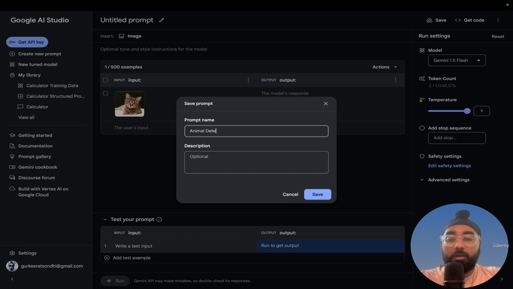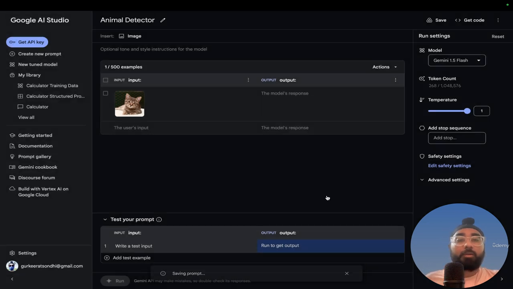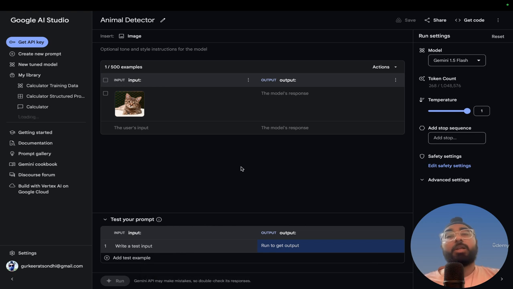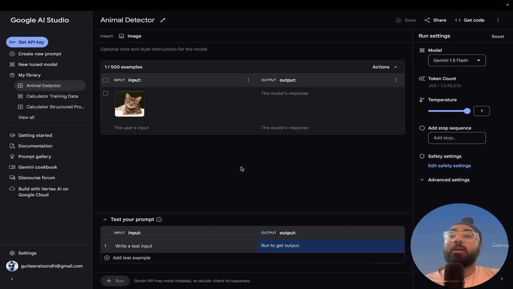Animal detector. Okay, so very self-explanatory. We are trying to detect an animal inside of an image using Gemini, right? So what I'll do is I'll give the output as animal.